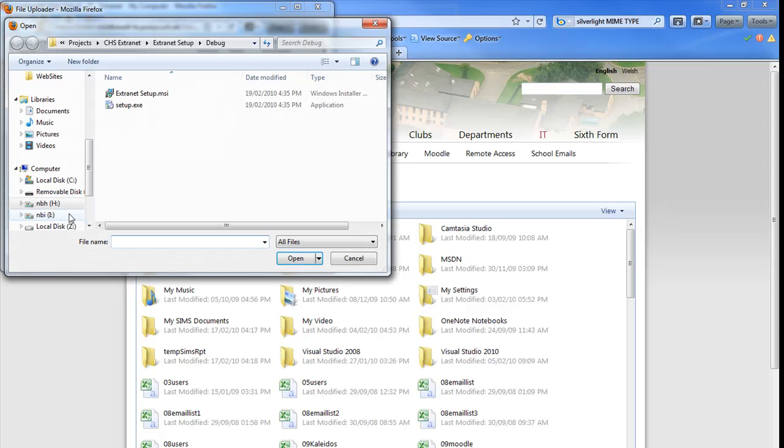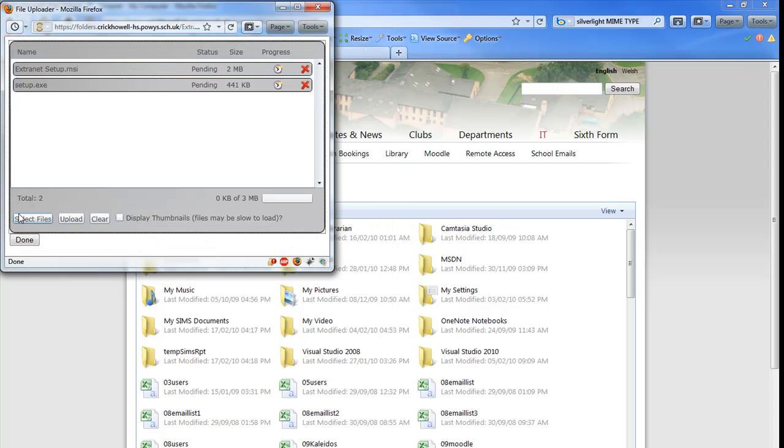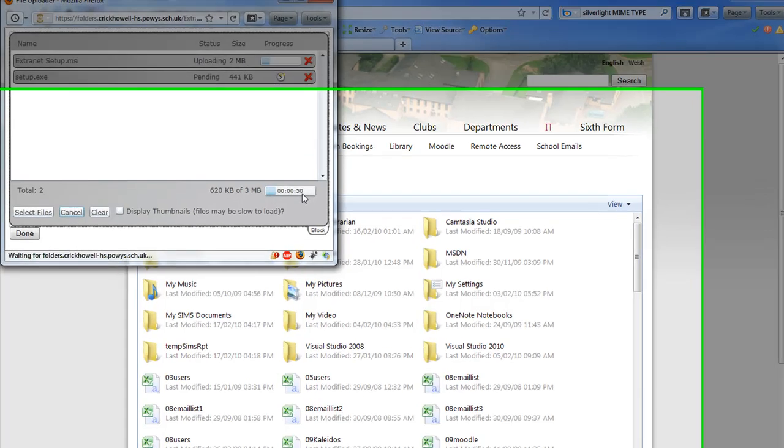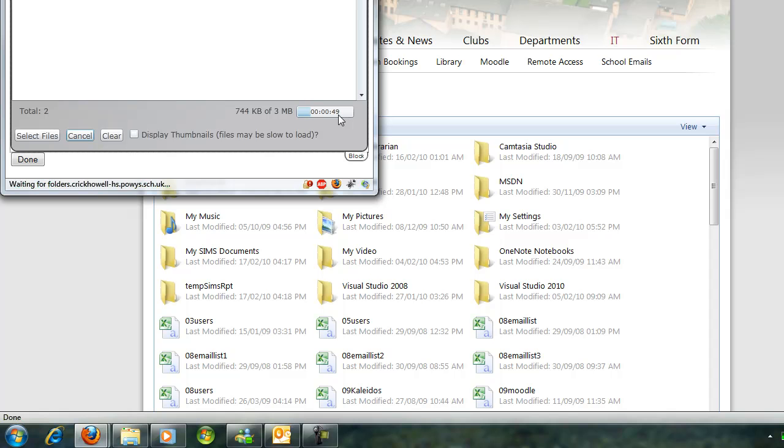You can select multiple files by clicking on Select Files, highlighting the files you want, and clicking Open. You then click the Upload button, and it will go ahead and upload those files to the Extranet, to the folder that you've selected. It does it in blocks of 128 kilobytes. So you get a nice little progress bar and timestamp on how long is left.